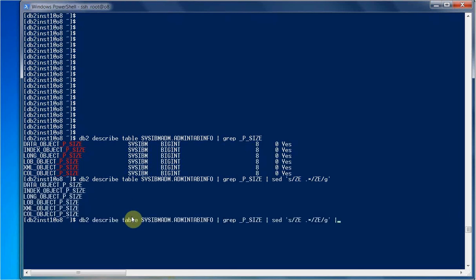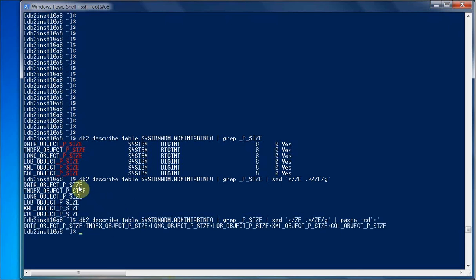So to convert that to rows, I'm going to use the paste command. It's easy: minus SD. I'm going to paste this with, let's see, a plus sign. See if it works. Wonderful, it's worked, right?